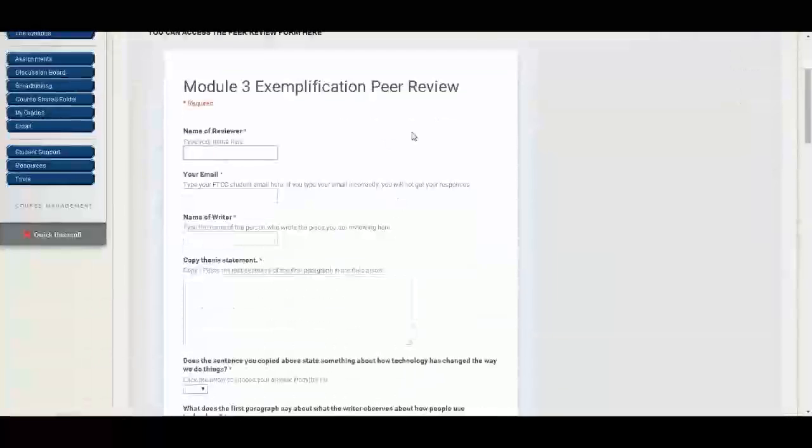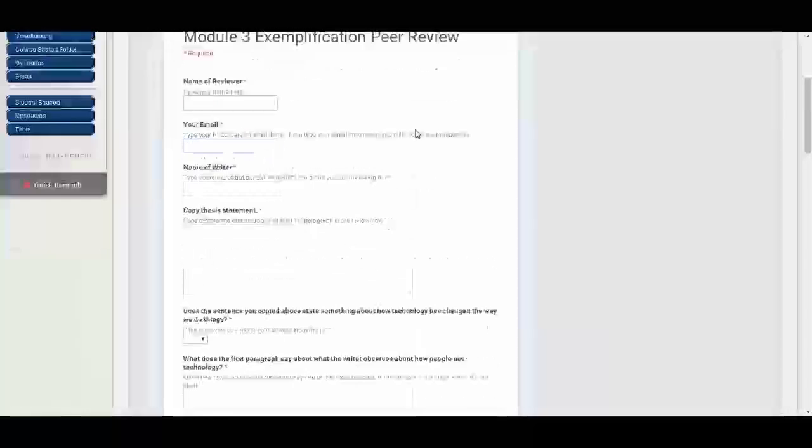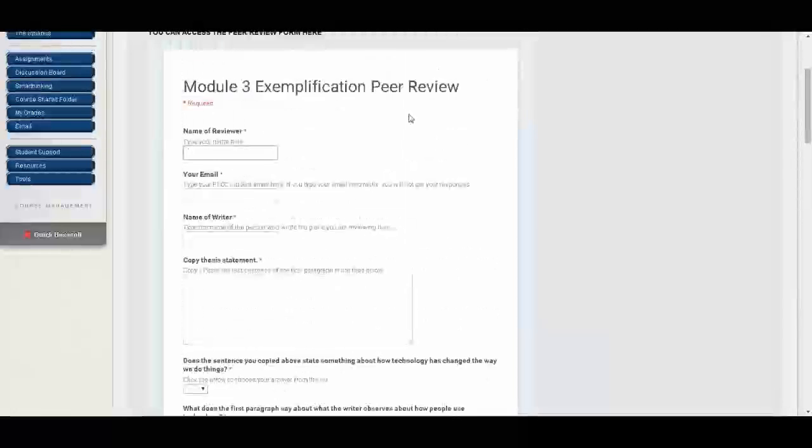What you want to do is fill this out. It looks like a lot of questions, but some of it is just copying and pasting. So I'm going to type my name. You need to type your email here. You have to use your student email. If you don't use your student email, it will not work. In fact, if you don't put in the whole email, the form will not even be accepted. I'm going to put the name of the writer. I'll just make up a name.